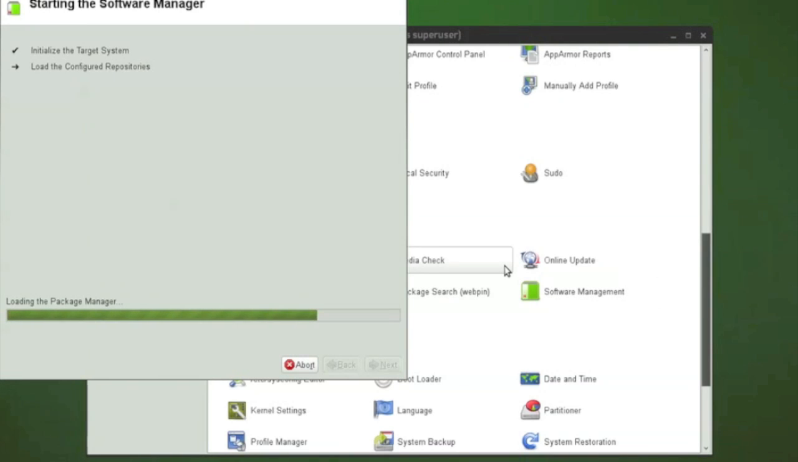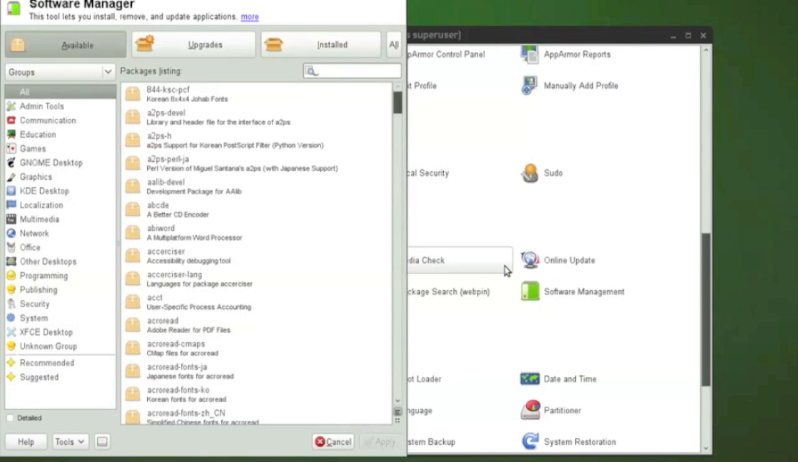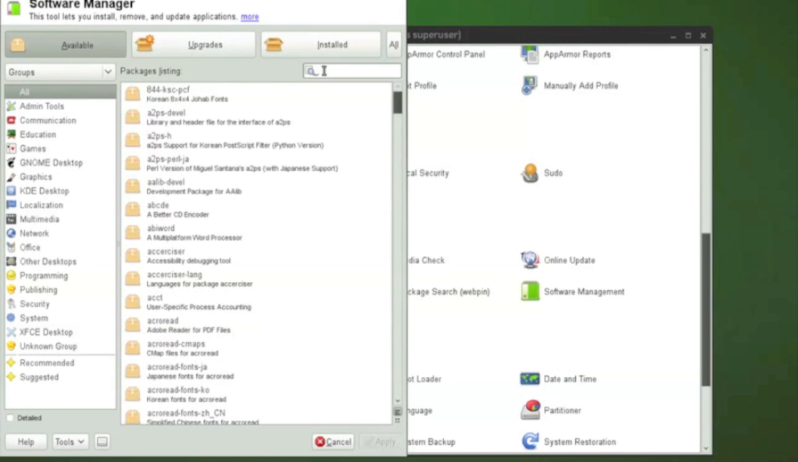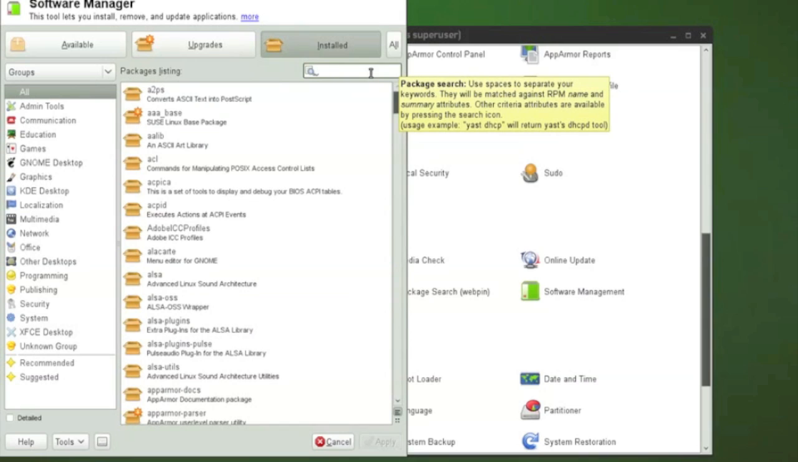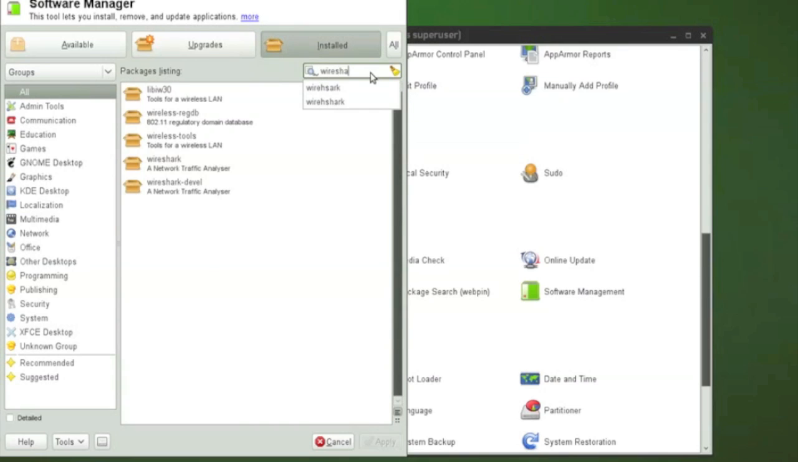Okay, basically it's going to load the configured repositories and check for any updates. Now, once we are here, we have a couple options available: upgrades, and installed. Installed shows you what you already have, but you want to go to available, and type in Wireshark. It's going to say there's none available because I actually have both installed. So we're going to go to Wireshark. And it tells me that I have Wireshark and Wireshark-devel installed.